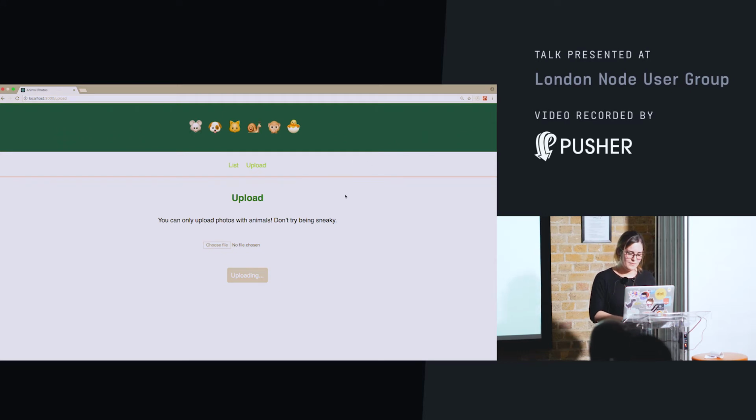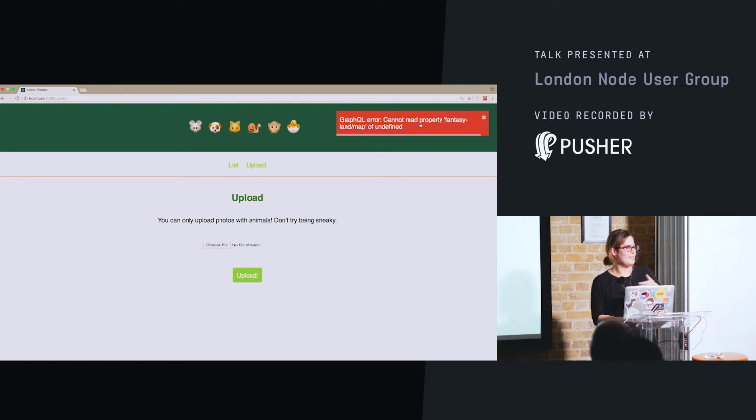So yeah, this, for me, is the worst type of error. Cannot read property fantasy-land/map of undefined. Where does this come from? Some of you, if you have used Ramda, know that this comes from Ramda, which is a functional programming utility. But it just doesn't tell you, I mean, it's not helpful at all.